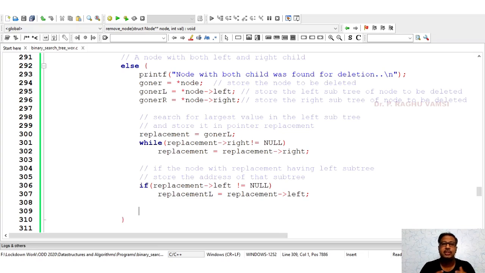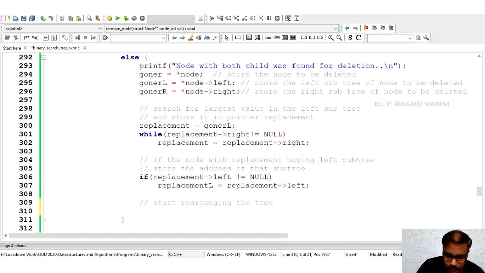Now what we are supposed to do is rearrange the tree. So how will we rearrange the tree? If the target is the first node, that is, whatever node we have opted or observed, then that will become the replacement.